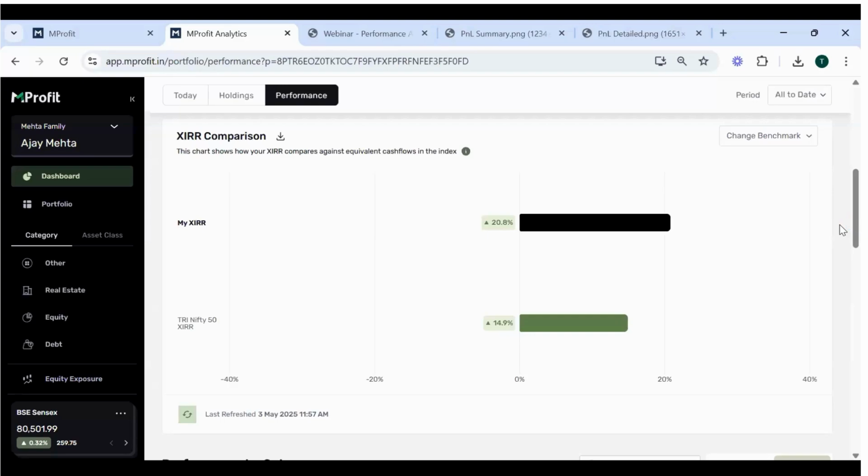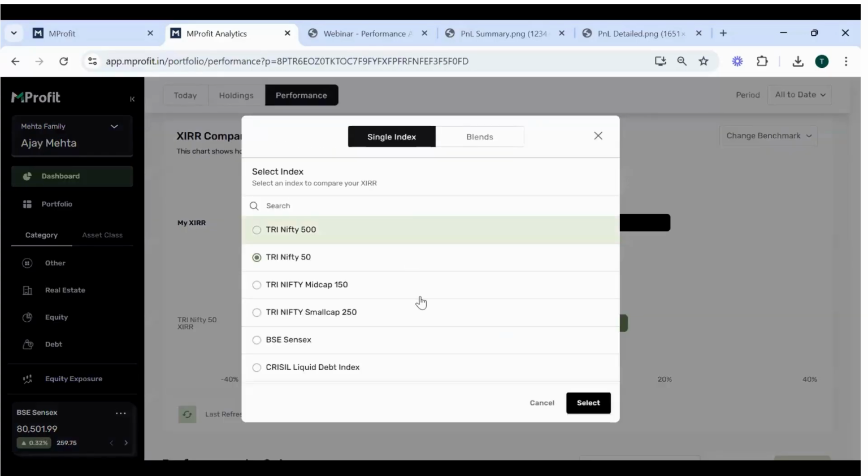Currently, this portfolio's XIRR is compared with TRI Nifty 50 XIRR. As I mentioned, you can click on change benchmark and select a specific index to get the comparison.